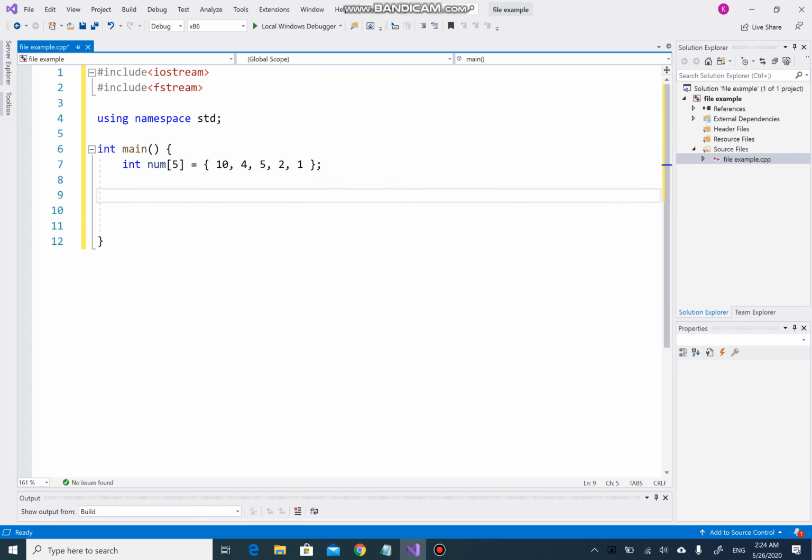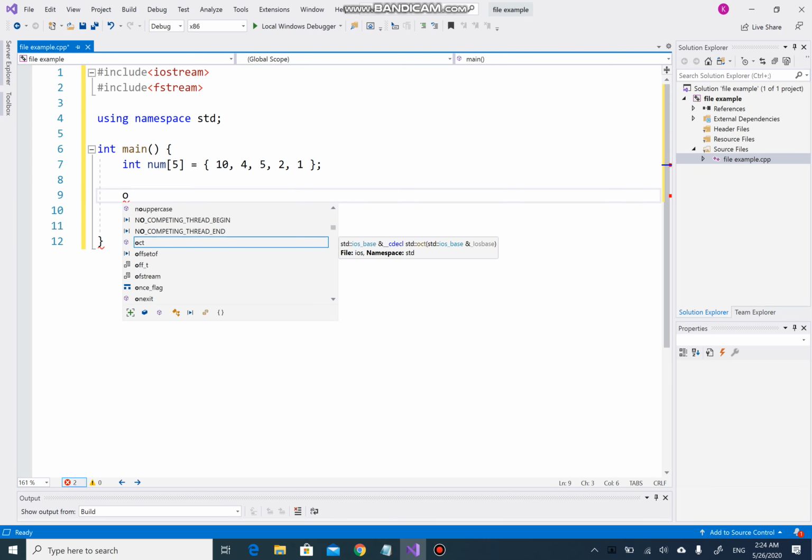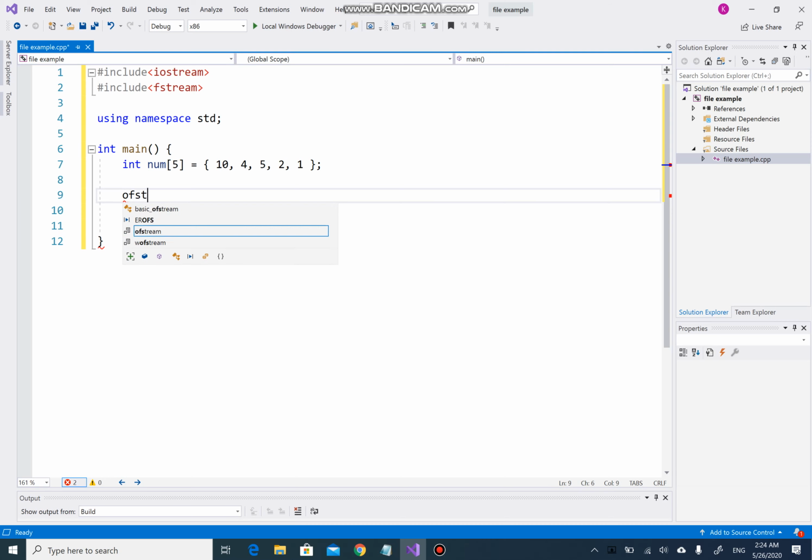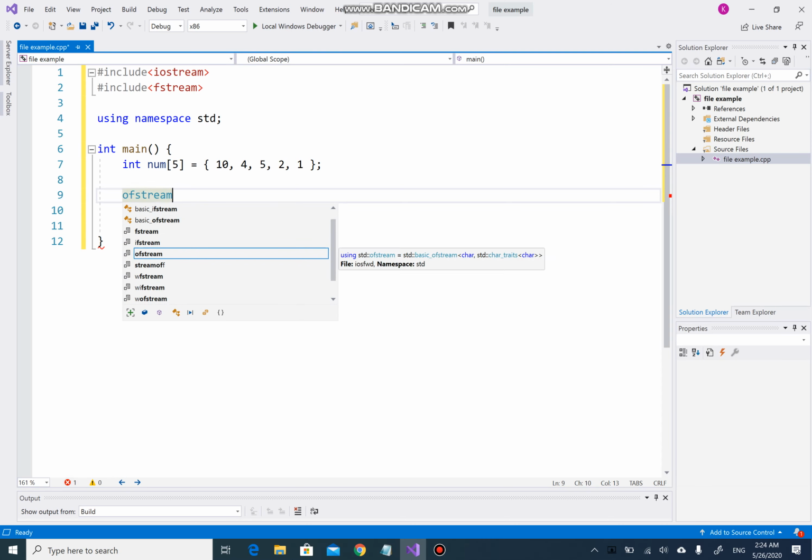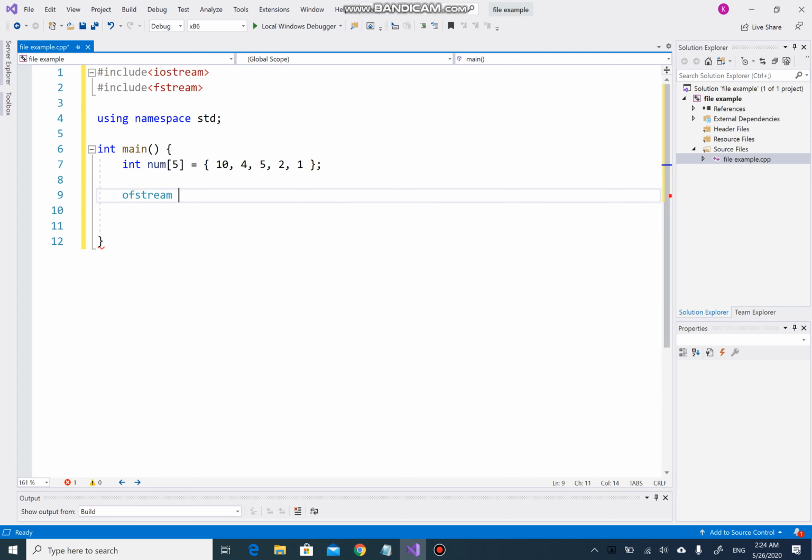For me to create a program that will allow me to write into an external file, first I have to create an object out of a class. The class is ofstream. Let's say I name this object output, or maybe write to file. Oops, sorry. Maybe some other name will be more appropriate. Maybe I'll just put out.